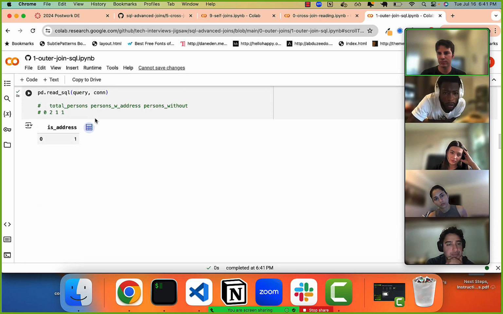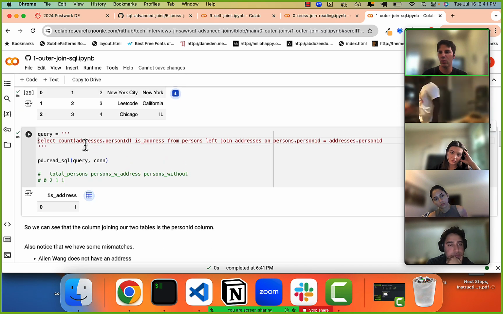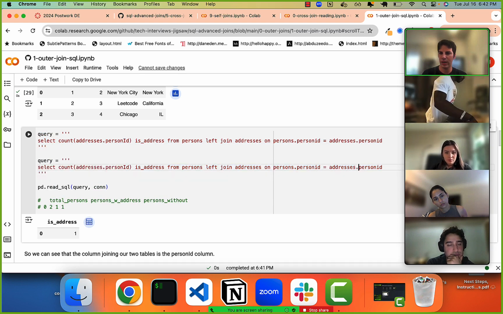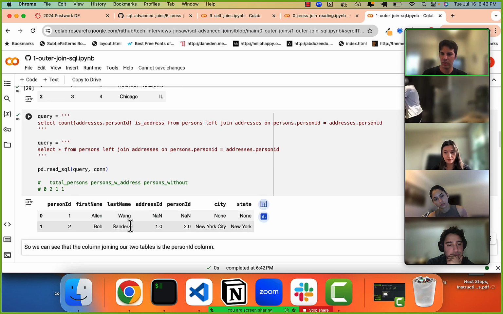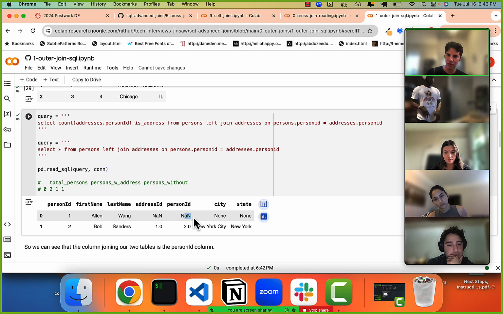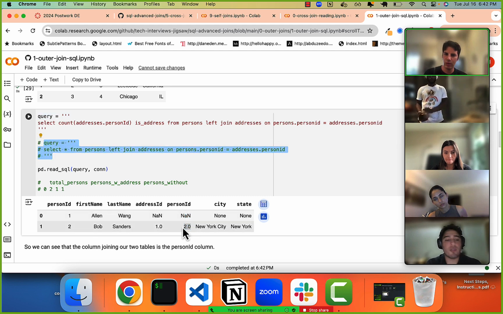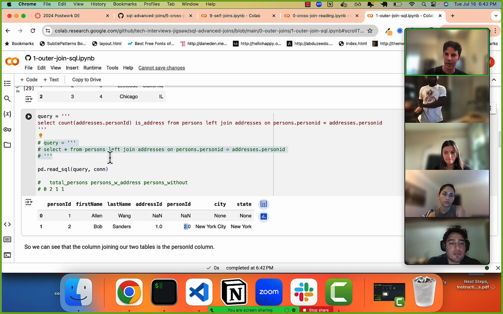Addresses.person ID. So in this case, there's only one address, and I'll just show you this real fast. We only have one address. There only is one address.person ID. This is the only present value. So when we execute the query, this is the one that counts.